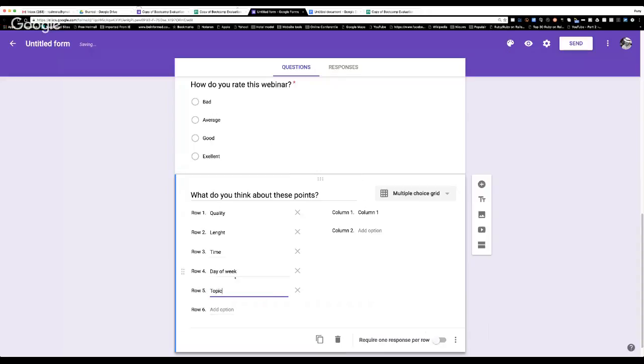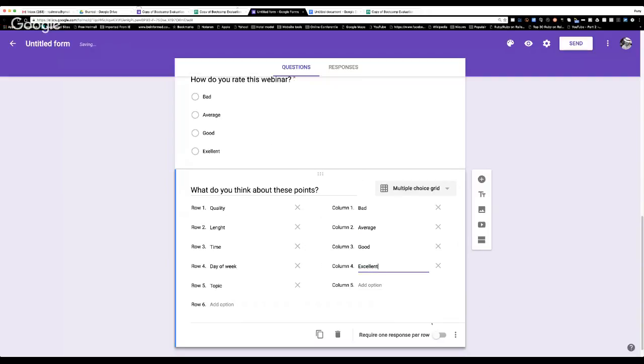And vertically, you're going to say, is it bad? Is it average? Is it good? Or is it excellent? This is going to be required. So you're going to measure what people say about quality, length, time, day of the week, and topic, about five things. And then you're going to rate them bad, average, etc. This is going to be a beautiful question.